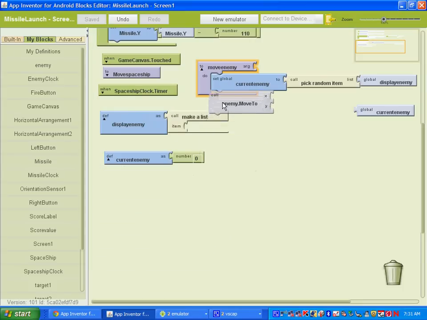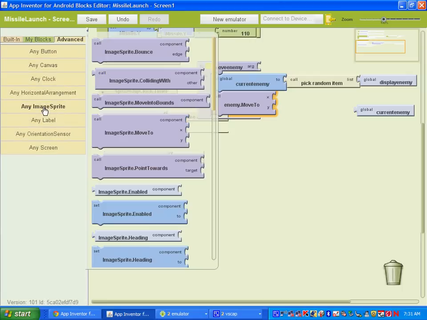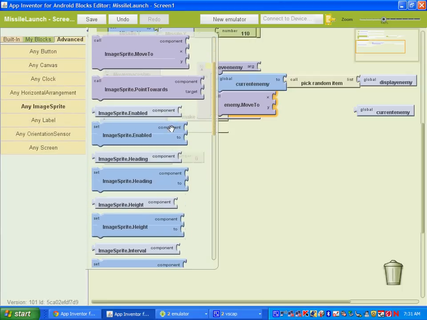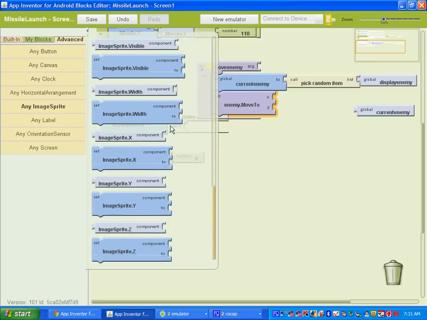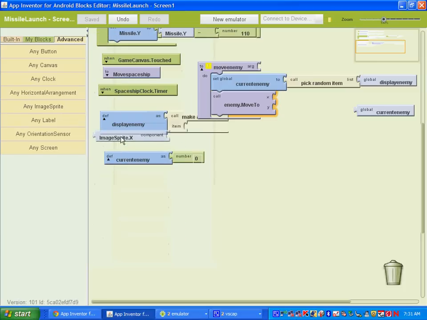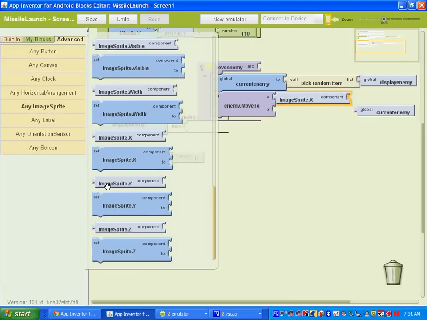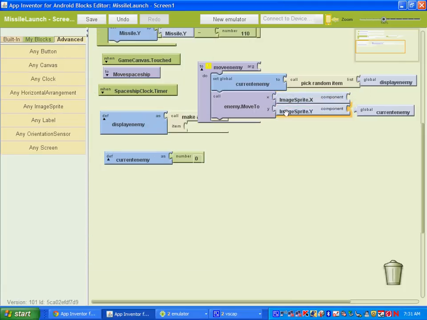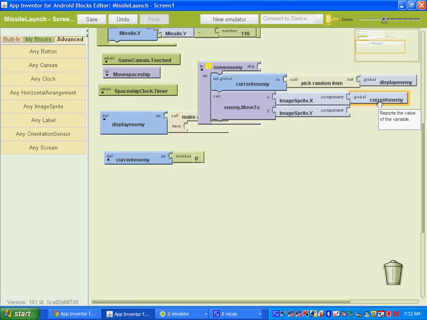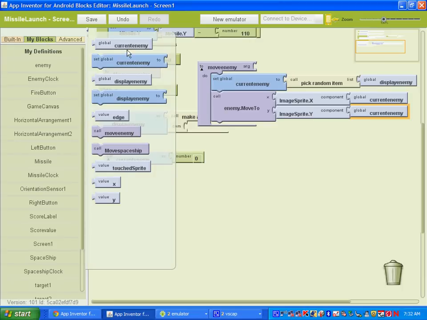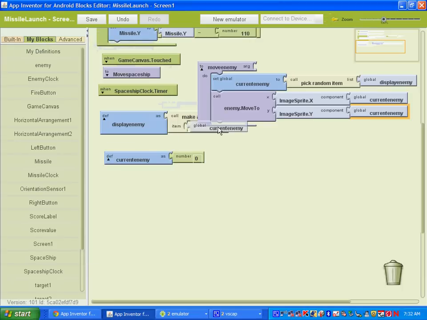call enemy move to, and for the X and the Y we'll go to advanced and any image sprite, and you want to find image sprite X, and go back and get image sprite.y as well, and we're going to select current enemy and add that to the end. So that was under my blocks, my definitions, global current enemy.